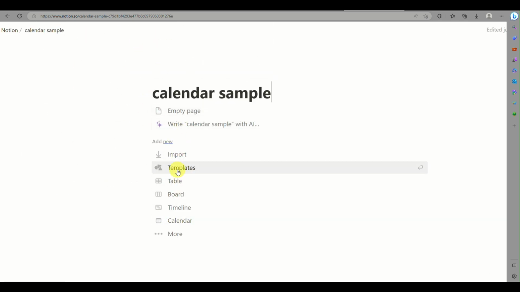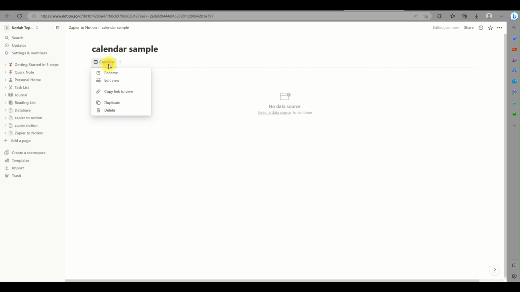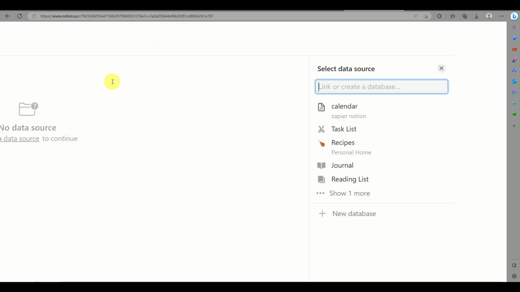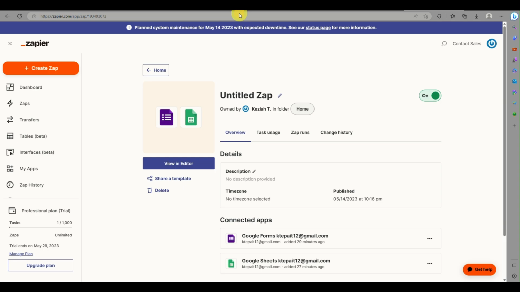So on add new, what we need to choose is calendar, the word below timeline. So here you just need to click on this tab here and then edit view, and then you have the option here to click on new database, and then it will automatically show you the calendar here for your Notion.